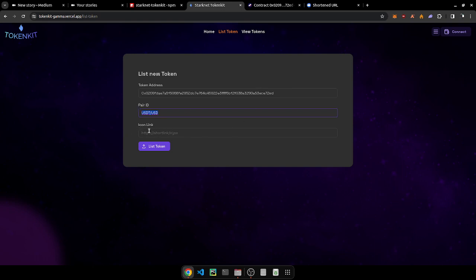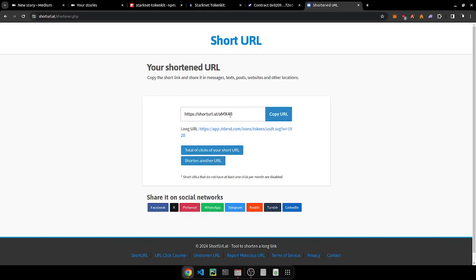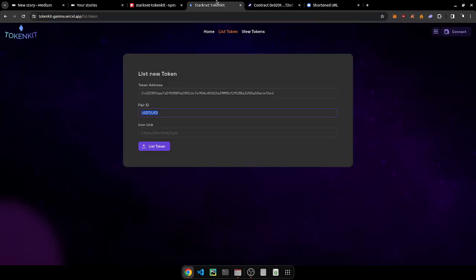Then the icon link, just shorten your icon URL. So upload it somewhere, shorten it, then copy the URL, then paste it here. You can get rid of the first parts, then click list token.